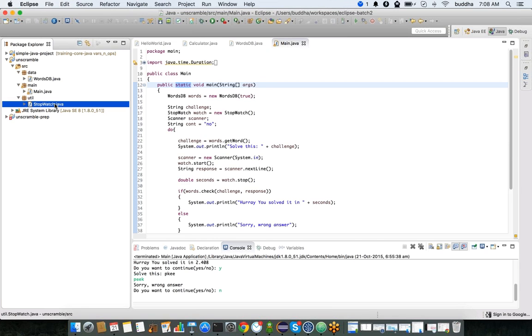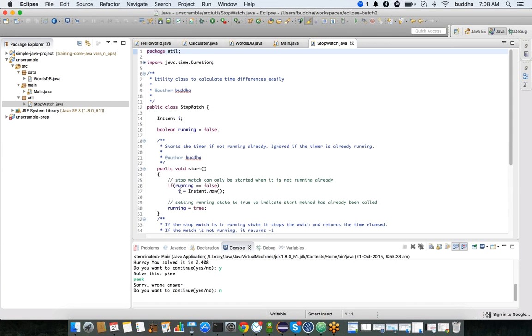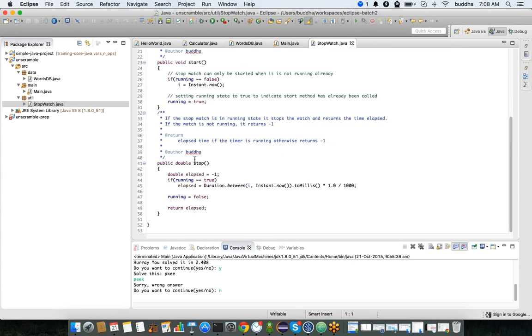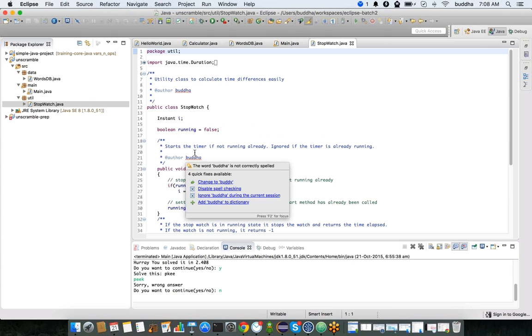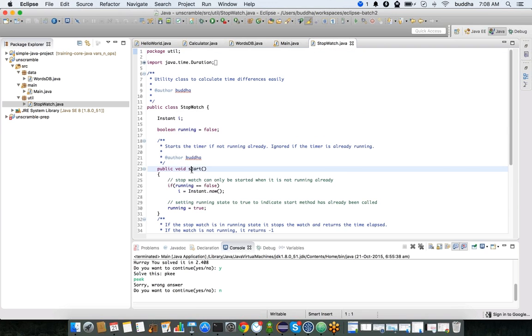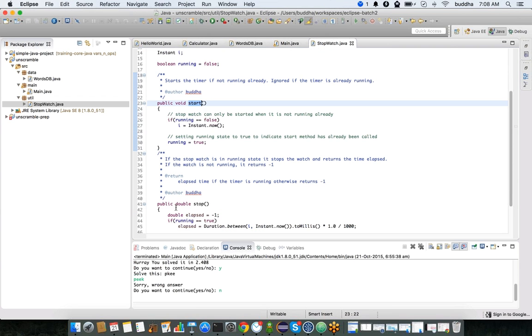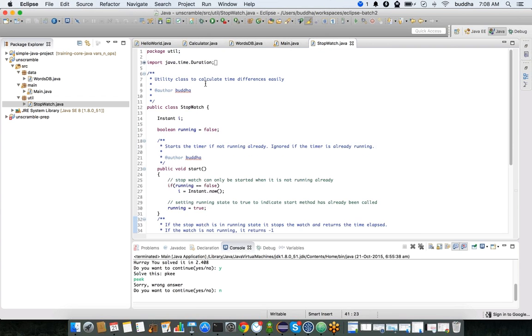The static keyword means you can call that particular method without having to create the object of that class. Now imagine we have this stopwatch, and we have to call start and stop. To do that, we have to create the object of the stopwatch, right?